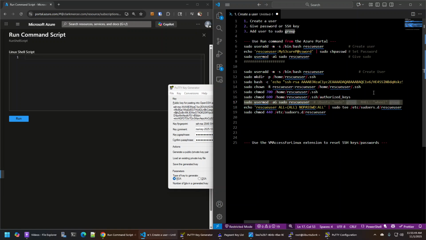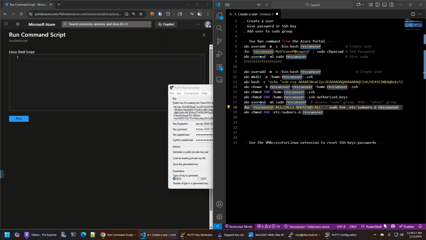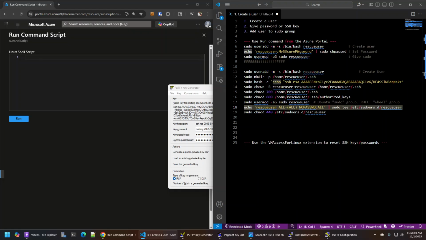Here we are adding it to the group sudo. And on Ubuntu, this group is called sudo. On RHEL, this is the wheel group. So if it was a Red Hat based system, you would use wheel here instead of sudo. And then here we are just putting this single line of text into this file, rescue user ALL=(ALL) NOPASSWD: ALL, into the sudoers.d rescue user file. That just makes it so that the rescue user does not need a password in order to sudo, because we're not going to give it a password. All right, and finally here, chmod 440 on that file.